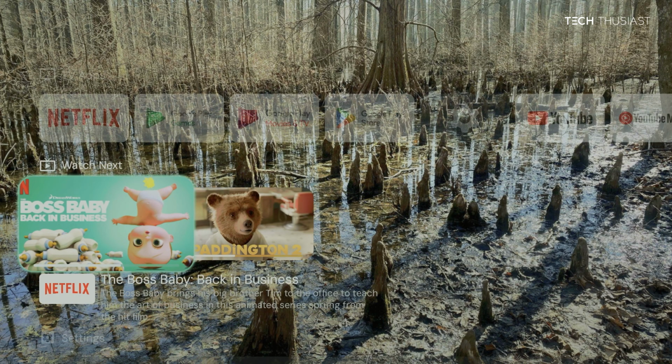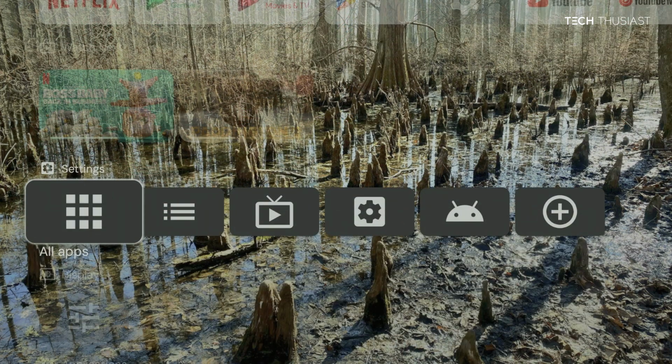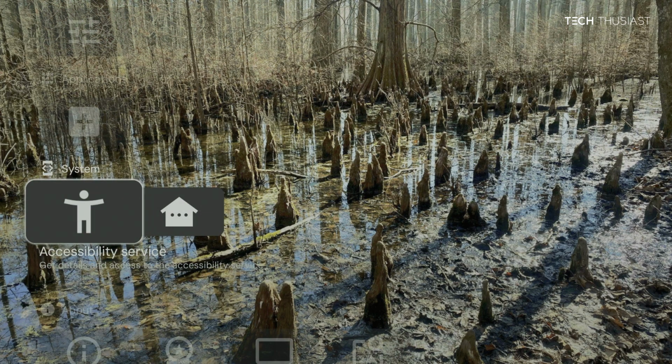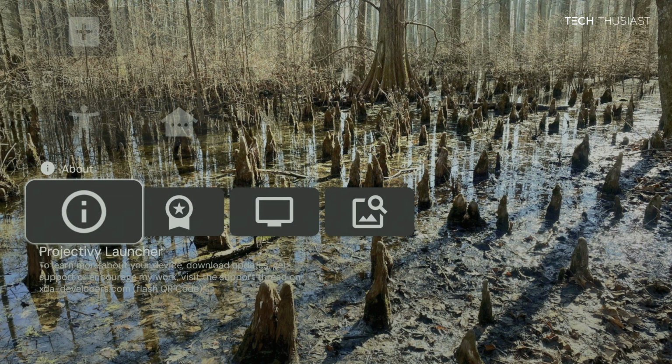Below that we have watch next. These are some of the shows we are watching on Netflix, and they will show here. Now if you have some games installed, they will be under this category as well. But since I don't have any, we have settings, display, applications, system, and then about.